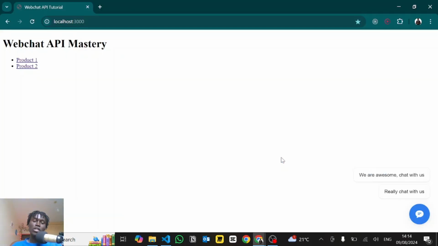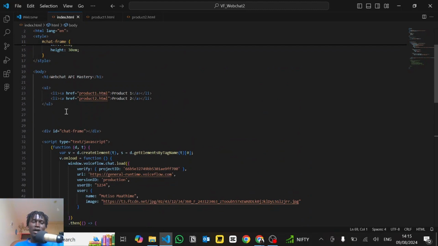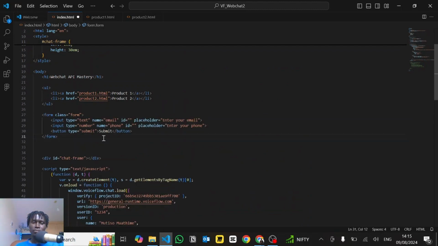so let's say you'd want to launch the chatbot when a specific website interaction happens. So for example, if the user submits a form, you want the chatbot to pop up with specific messages from the data they have inputted in the form. So for that, let me show you. So I'll come here to my HTML file and I'll create a form very quickly. Then here this form takes in an email, a phone number, and then it submits the form.